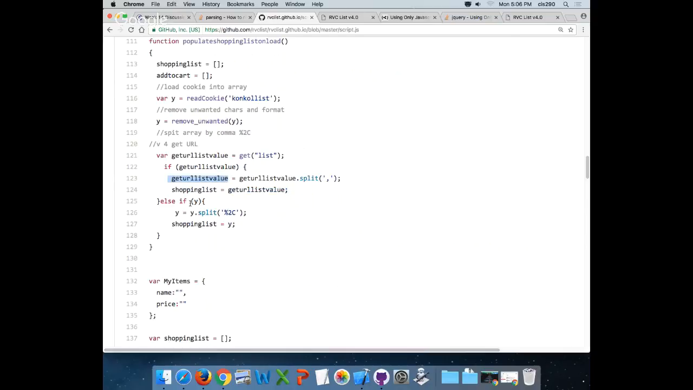Let's say it's empty. There's nothing in get URL list value, meaning it's just the name of your domain .github.io. That's it. Mine was concolist.github.io or rbclist.github.io. It's going to go to the Y. Y is looking for the cookie. If there's something in there, it's going to split it by this right here.